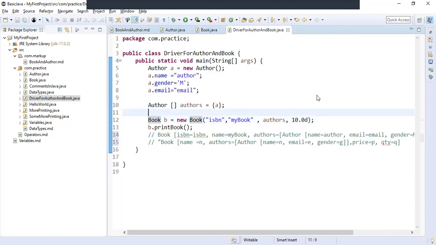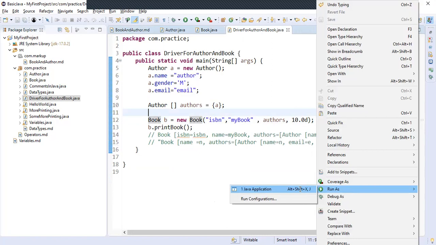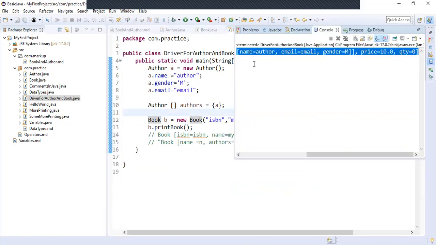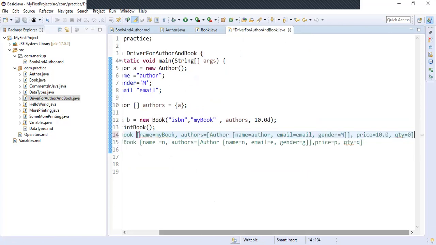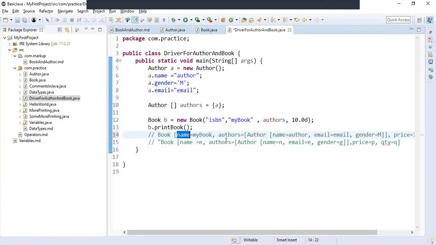Here we will run it again. Copy. So now this is our output. See, name, authors, author. We could have provided values as N and E. We will do it. So author name is N. They wanted us to print this as E. Gender as G. And for book, they wanted us to print name as N.